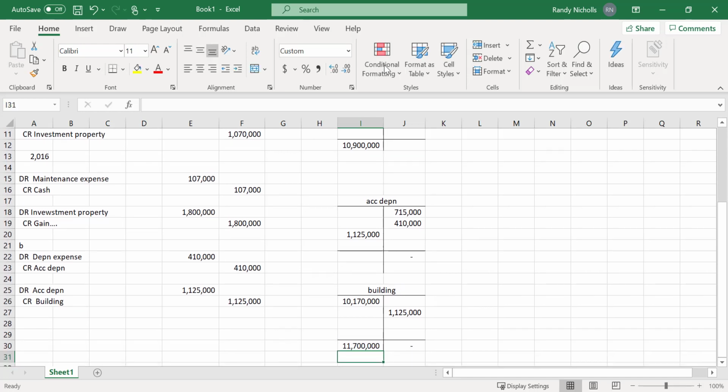So what do I need to record to get the balance from where it is to where it needs to be? And however you need to do the math here, but if we go through this way, $2,655,000 is what I need to record to this account to get the balance up to $11.7 million. So I need a debit to my building.